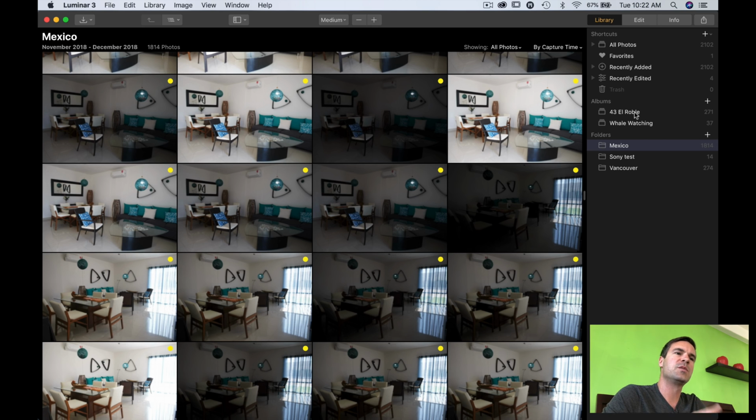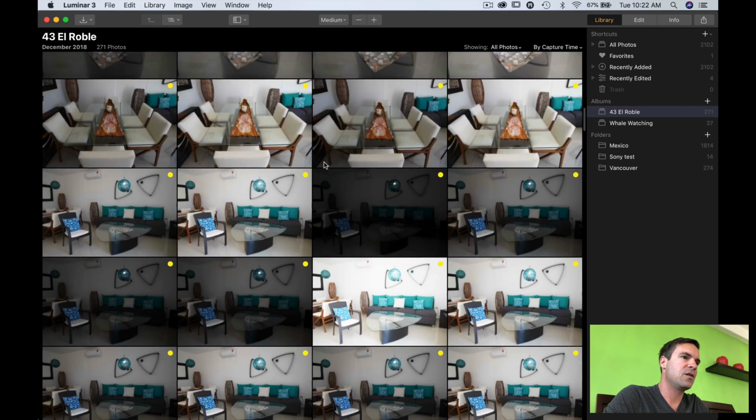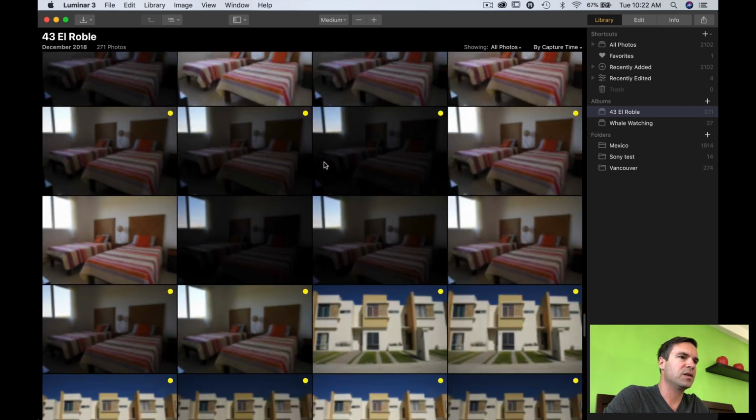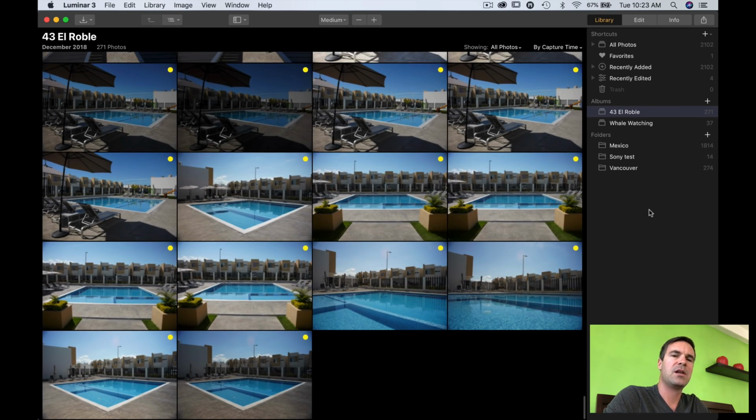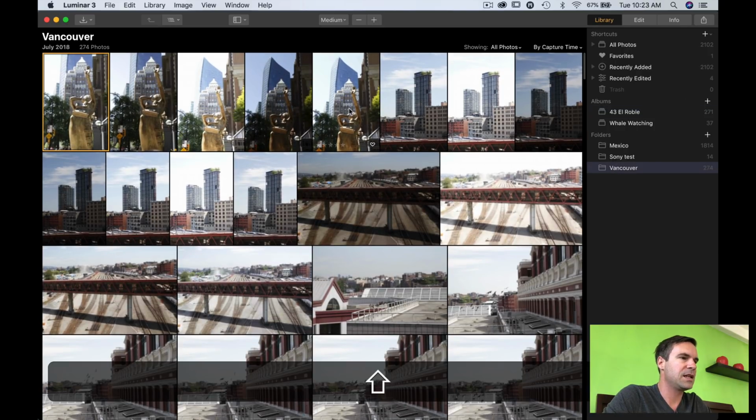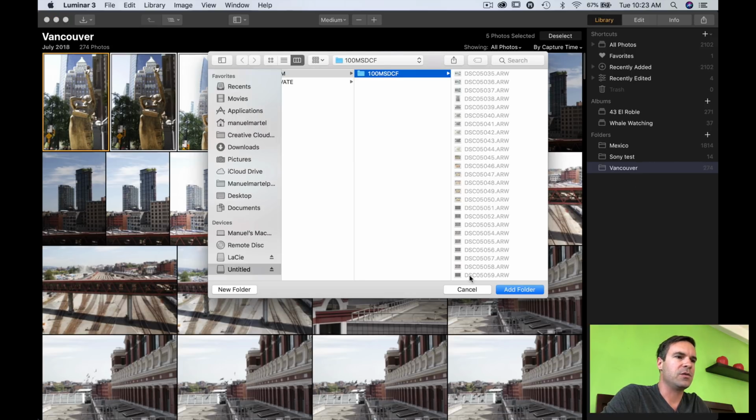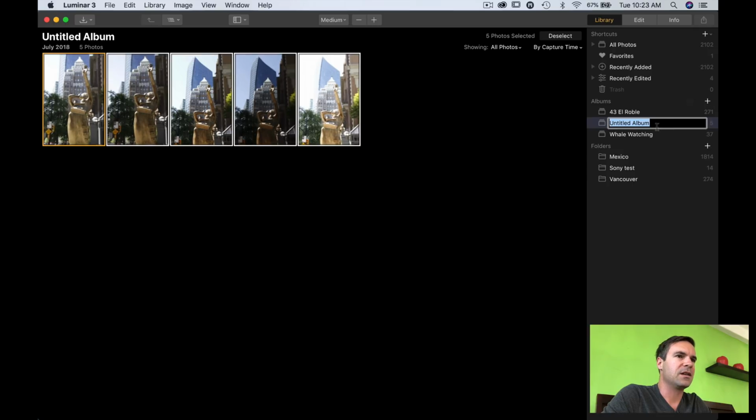So you can create albums if you want. So that's my El Roble album. As you can tell, all of these have been selected and put there. So it's easy for me to find them once I want to go and edit them in the future. So if I want to, I can go back to my, let's say, Vancouver folder this time. And then we're going to select these ones, and I'm going to create a new folder. Sorry, not a new folder, a new album. And then I'm going to call that statue Vancouver with no B.